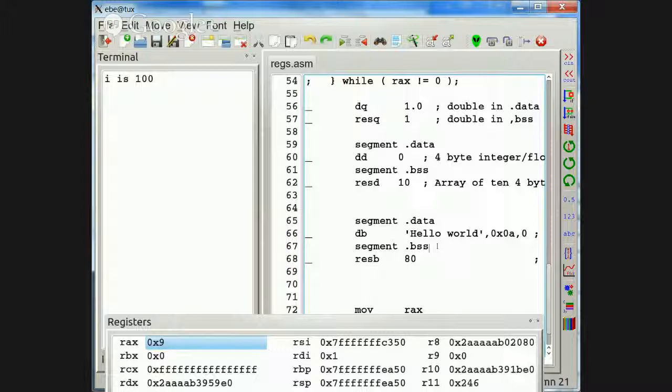If you're doing that in the BSS, which has the crazy name block started by symbol, I don't have any idea why that ever made any sense, but that's what it came from. You're reserving, in this case, 80 bytes. And we started the code with main, and this one, it looks like a graph, is a function.